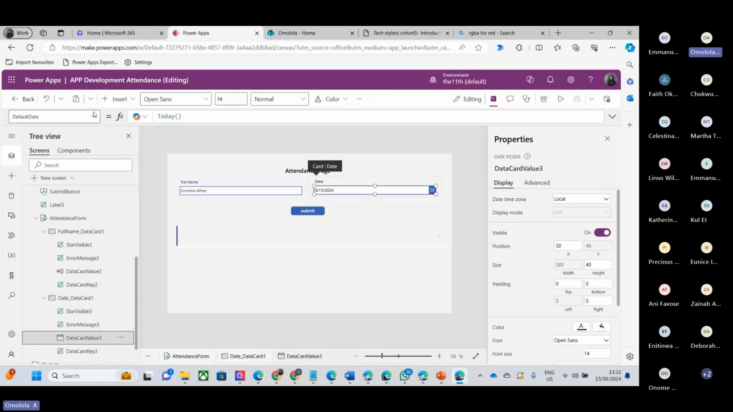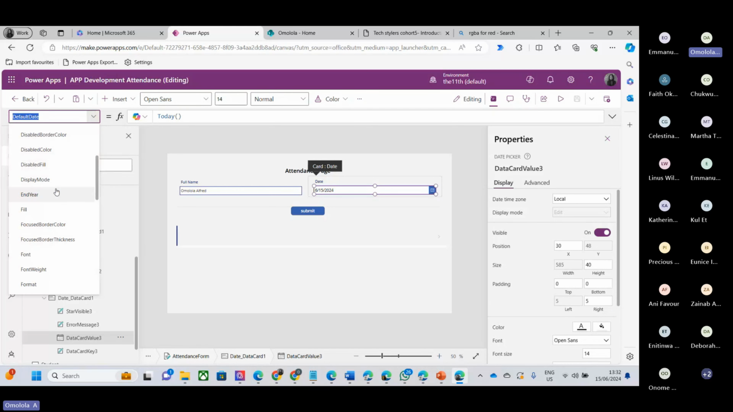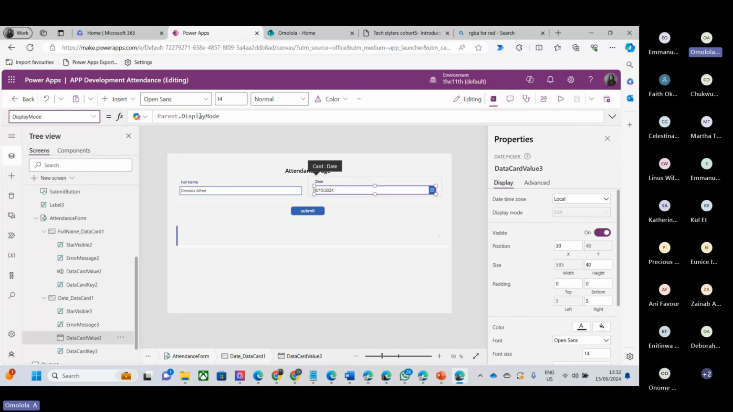So I'll come here and I'll go to property. You need to know the property you're working with, display property. So it's saying parent or display mode. I'll just take it away. Parent or display mode means use the display mode of the parent. The parent is the data card. You see that this data card value is inside your data card dates. So all you need to do is, instead of saying use the display mode of the parent, take it away and say display mode dot disabled. It means that they will not be able to type into it.